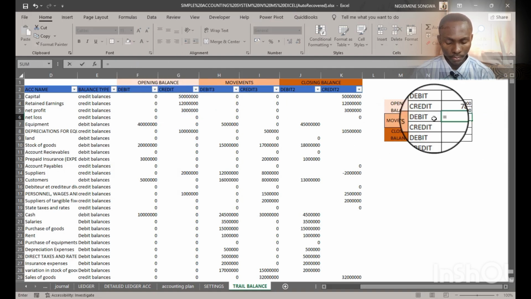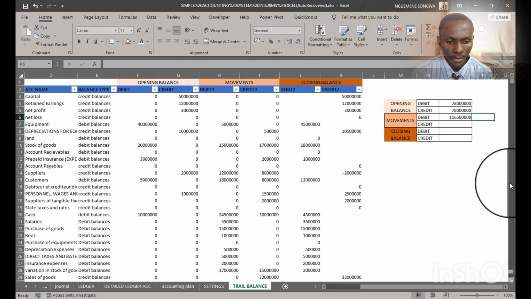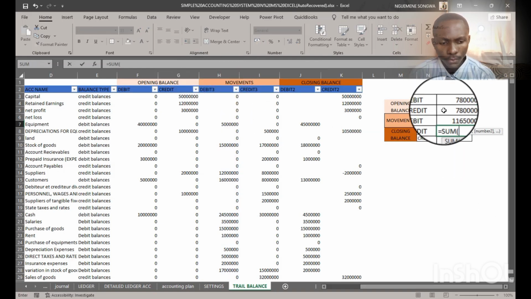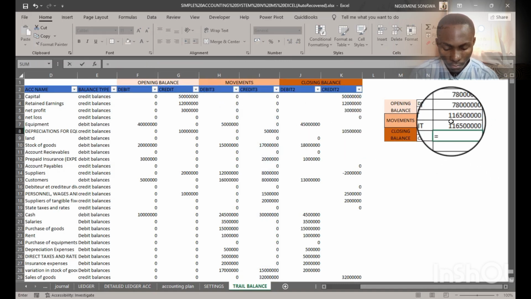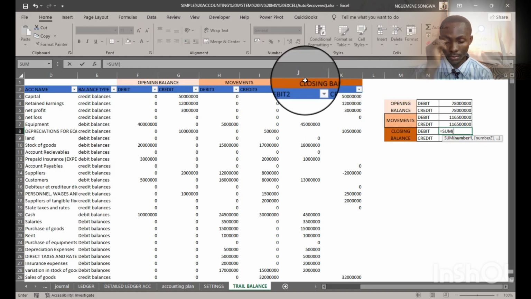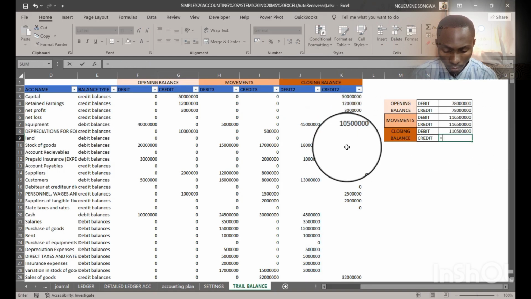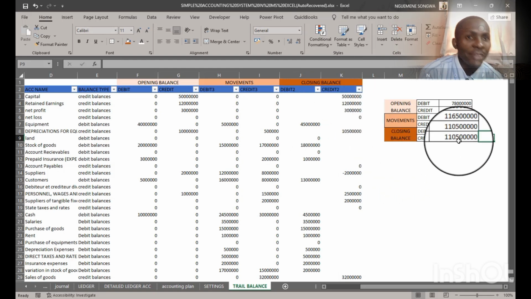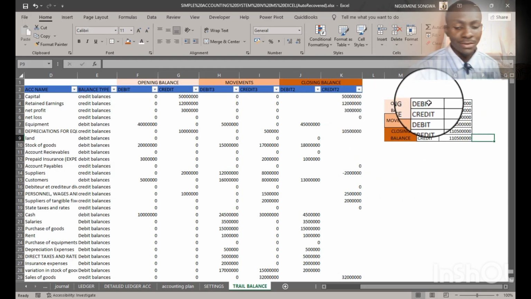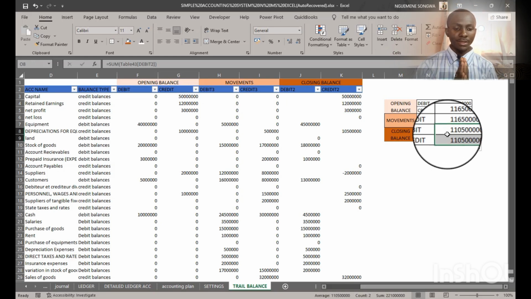You see it balance. Here I'm going to sum the debit movements, and here I'm going to sum the credit movements. Good. Balancing. Here I'm going to sum the debit closing balance, and here I'm going to sum the credit closing balance. So you can see everything is balancing. Our trial balance is balancing the way we want it to be. So that is just very cool.